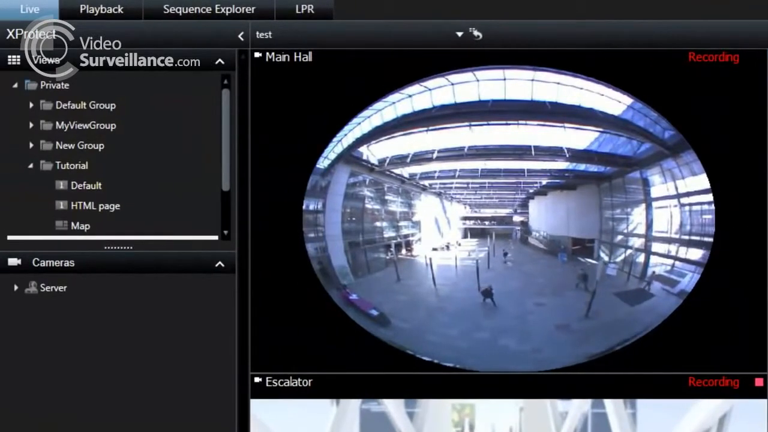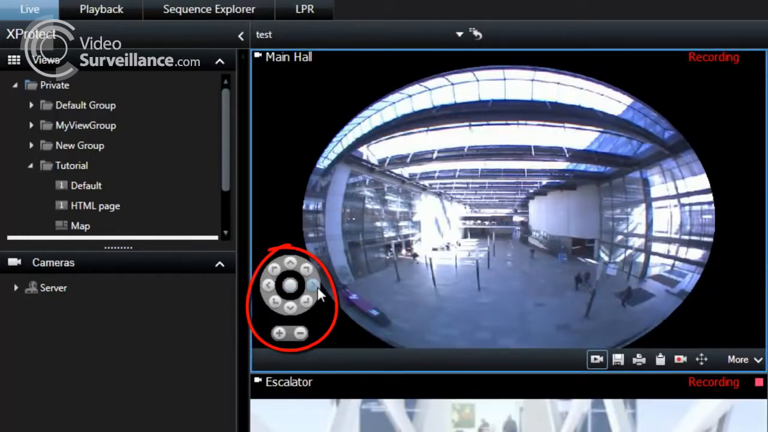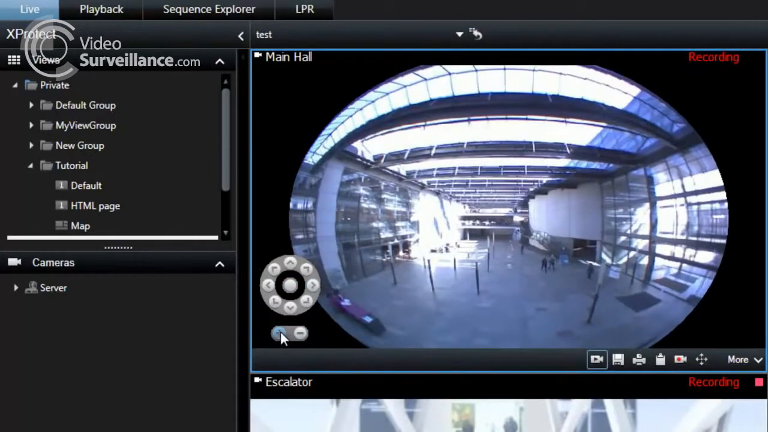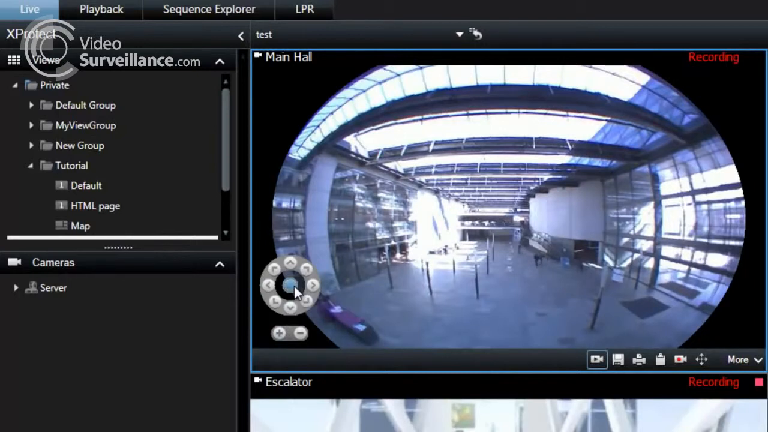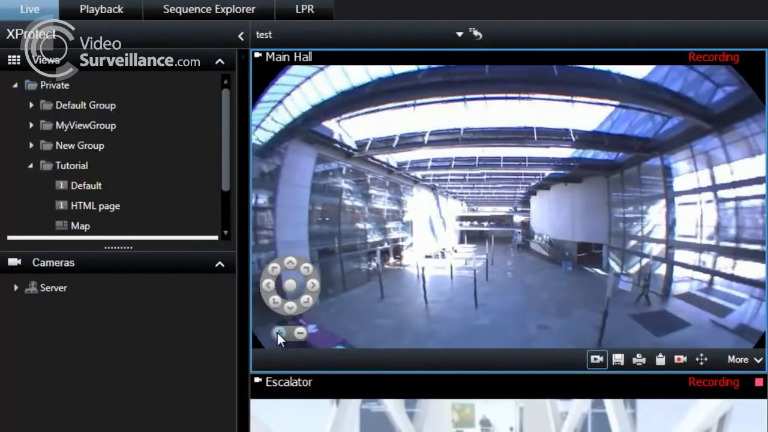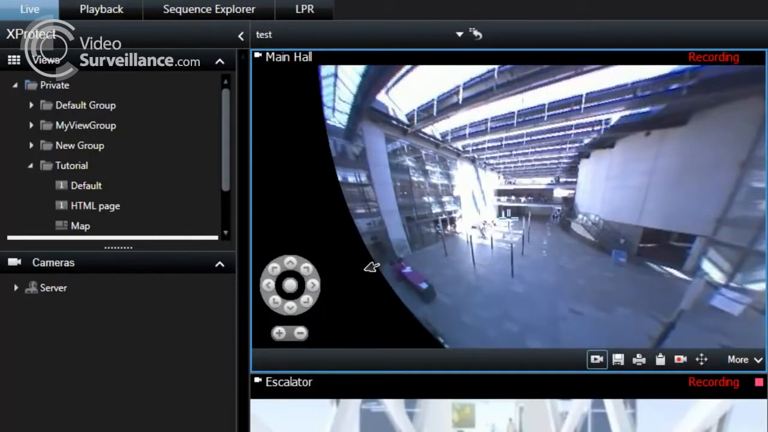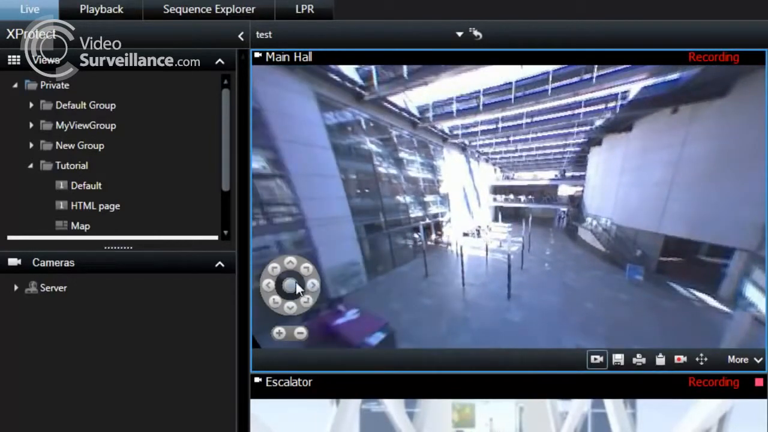If you are viewing video from a PTZ camera, you can navigate using the PTZ navigation buttons that appear inside the image. The middle PTZ navigation button lets you quickly move the camera to its default position. Zoom in and out using the plus and minus buttons. If your mouse has a scroll wheel, you can use this to zoom in and out. Click the scroll wheel or middle mouse button to return to the default view.